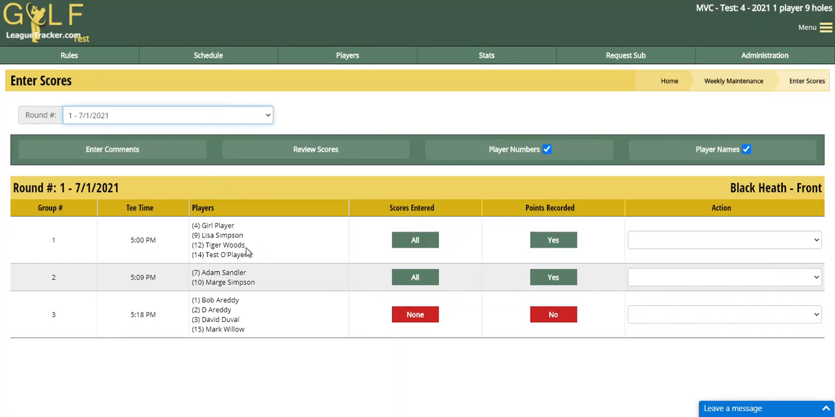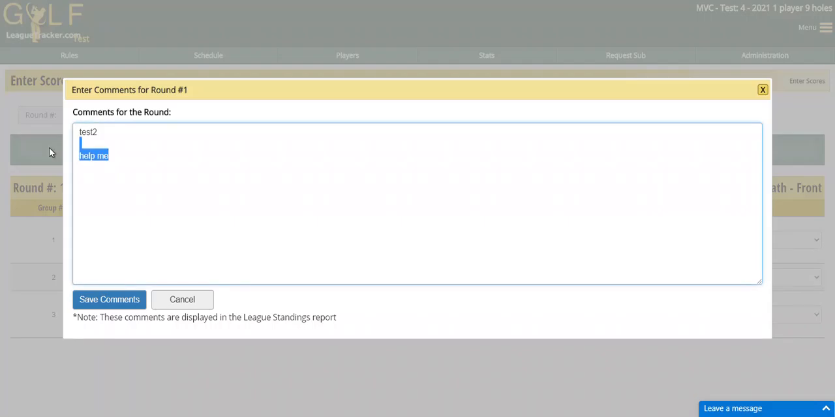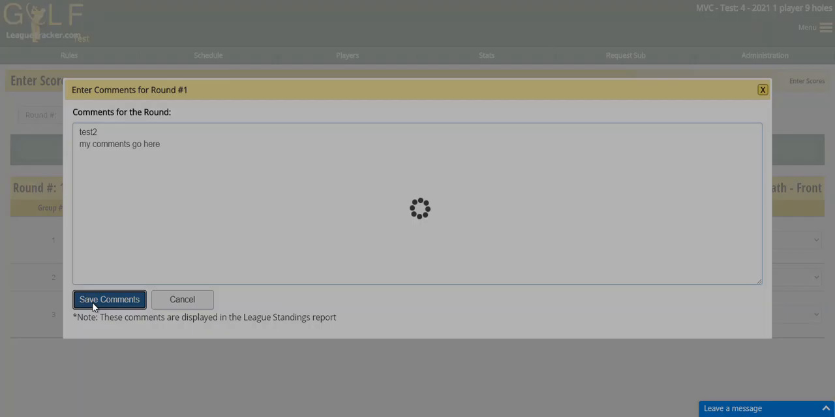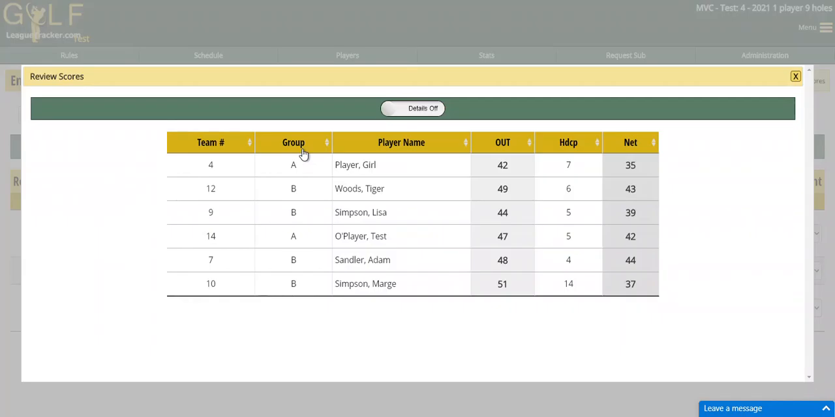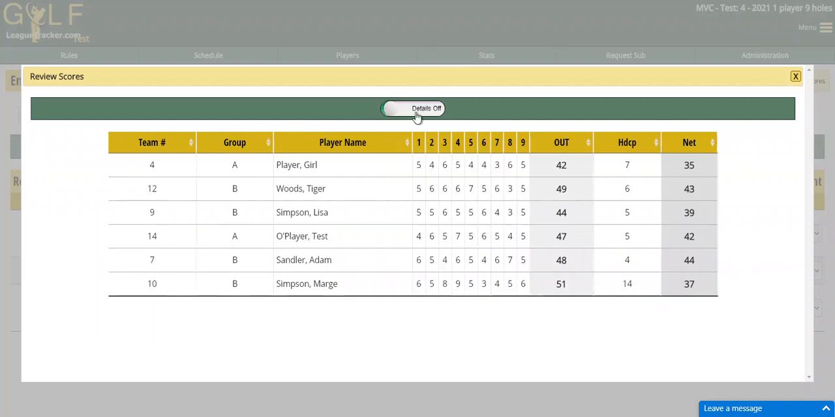And so you can do a couple other things. You can enter comments for this round, and this will appear on the league standings screen. So I can click on enter comments, and then my comments go here and save. I can also click on review scores, and it will show all the scores that I currently have entered. I can click on details, and it'll show me hole by hole. So I can view everybody all at once for that round.